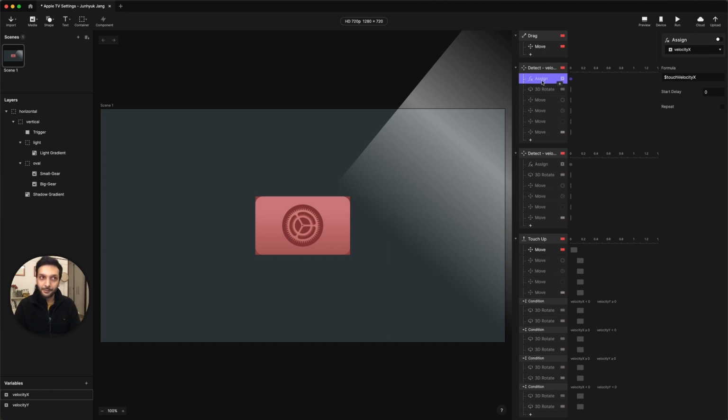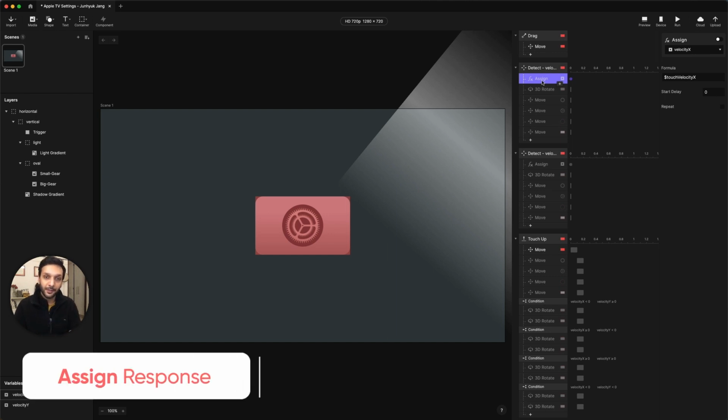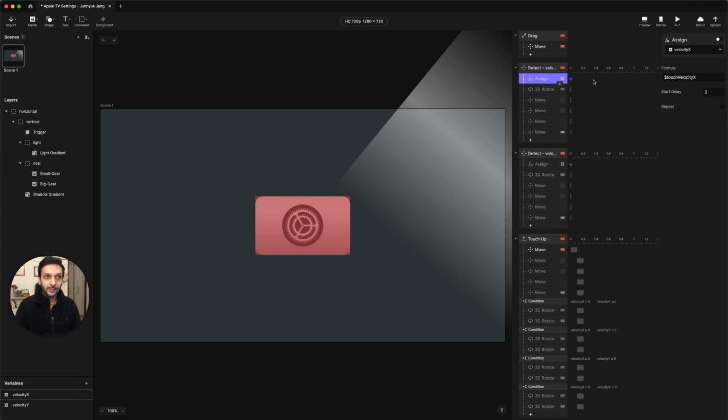It's the assign response, and again, this one is going to be very important in the prototype. What we're doing is, let me turn this on, as soon as there is motion on the x-axis by the trigger layer, assign as a response, you want to assign a particular value to a variable. So we have two variables on this file. The first one is called velocityX and the second one is velocityY. We'll get to that. But for now, velocityX, we're saying assign something to velocityX.